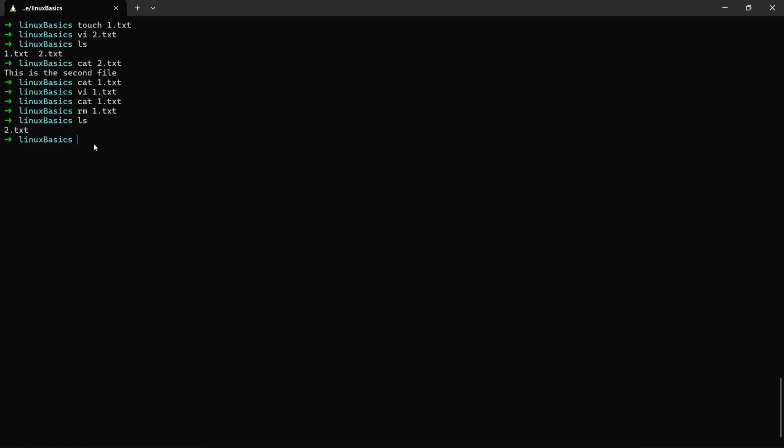Now, okay, we have removed the file, but what happens if we want to remove our directory? So we can create a new directory for it. If we want to remove this directory, there are two options. We can use rmdir, which will only remove the directory if it is empty. So let's not do this right now.